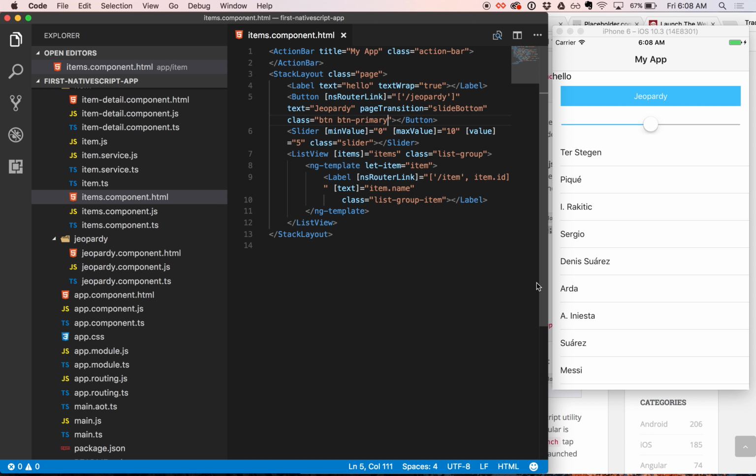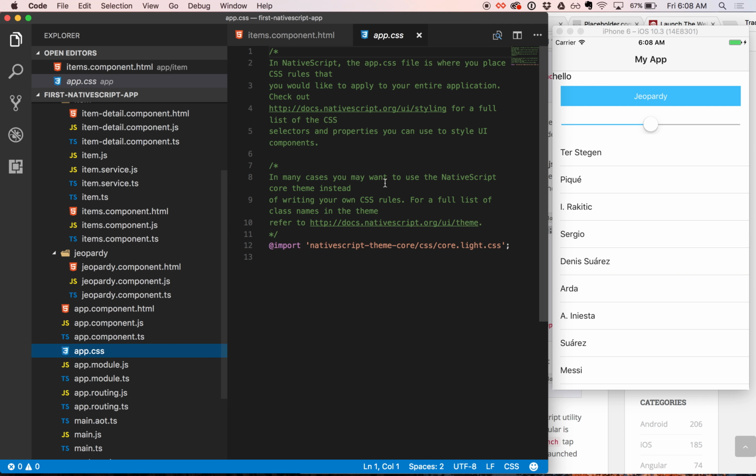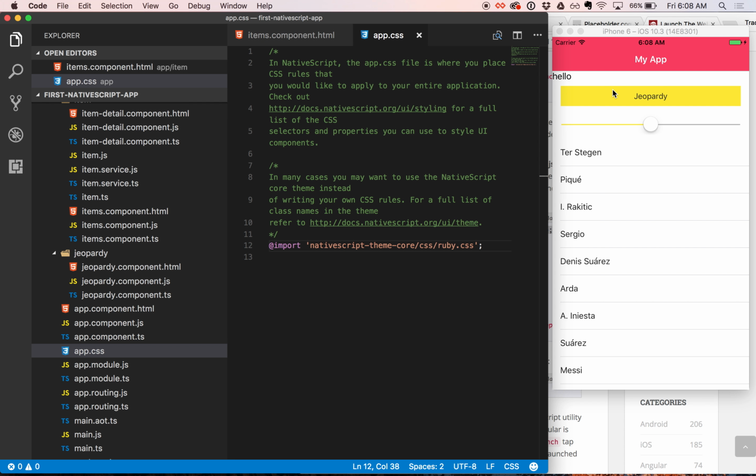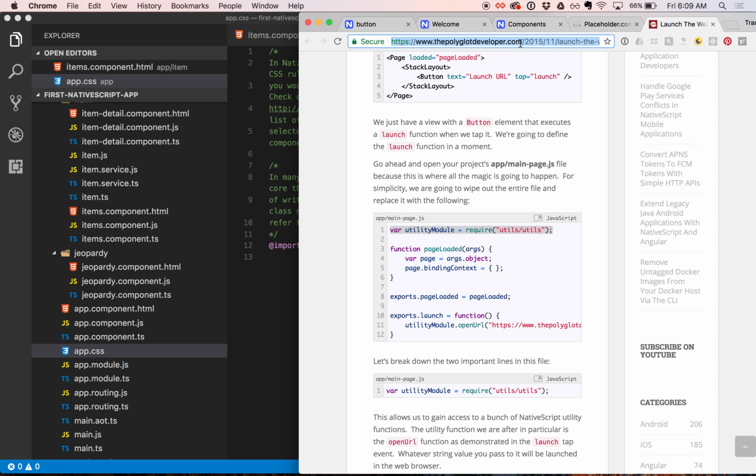Now, if you go to app.css, you can see we're preloading a theme for you. So change the core.light to Ruby, like Ruby without the core dot. Save that. Now you have another pretty theme. Pretty cool, huh? You can go to this URL, and there's a whole bunch of different themes that you can play with.